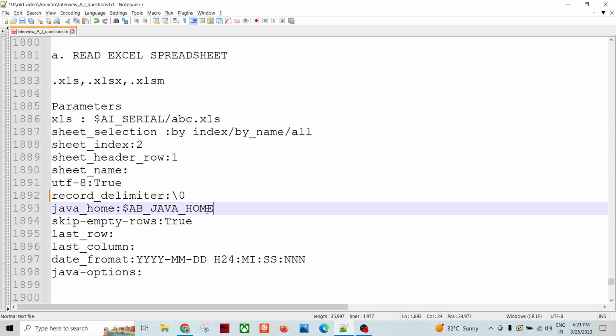So we need to have Java actually to read the spreadsheet. So you need to give the Java home and all, right? And then Java options is another parameter. Then skip empty rows. If you want to skip those empty rows, then also you can specify last row, last column. What is the last row? What is the last column? You can specify. There are multiple. So then there is a date format, right?